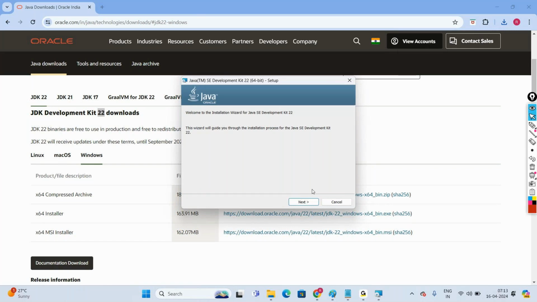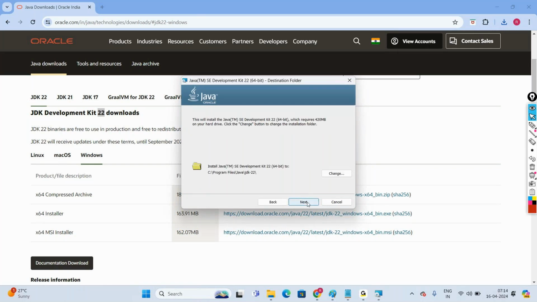In this window, click on the Next button. Then here it is going to ask you where you want to install Java. By default, Java will get installed in C drive, Program Files, Java, and it's going to create a folder JDK22. If you want to install in any other location, we have to click on the Change button and choose the path where you want to install Java.